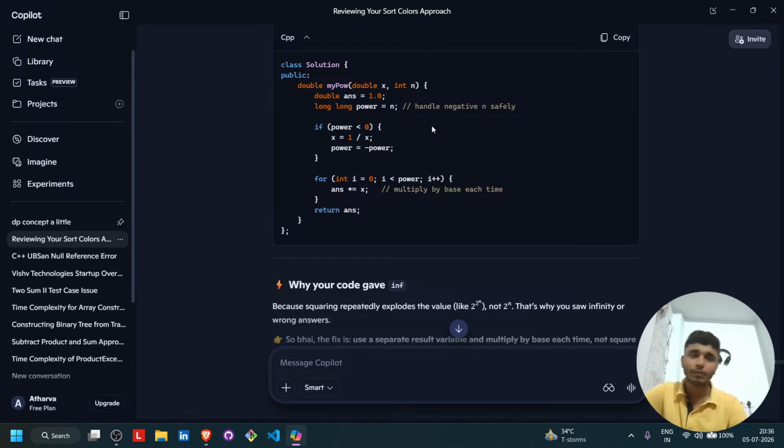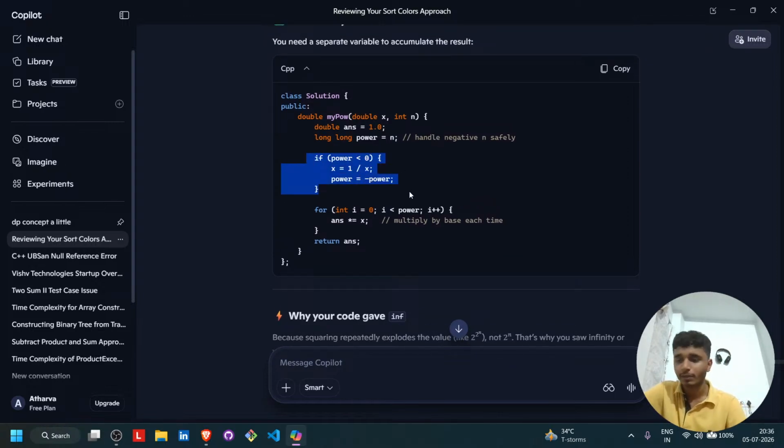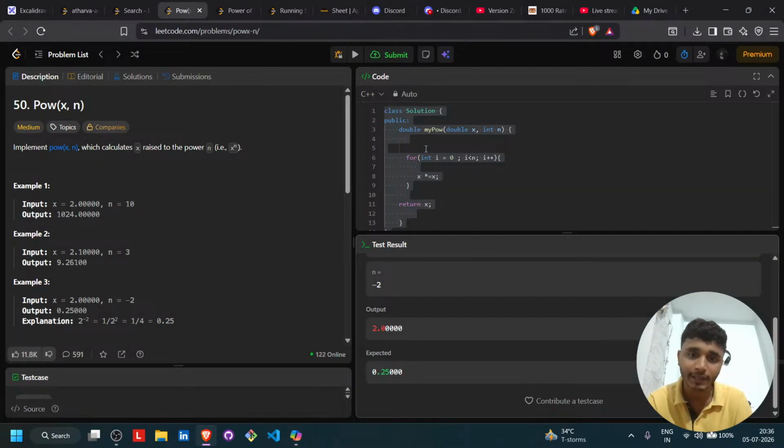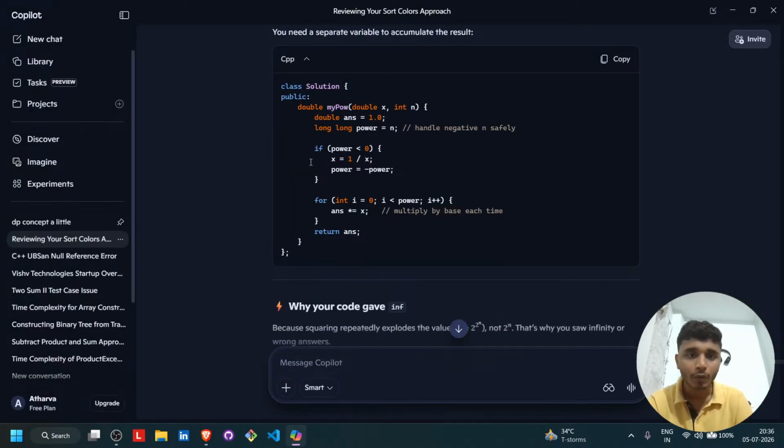Okay, if power is less than 0, x is equal to 1 divided by x. We will be using this condition in the loop, and I will use it when I write the approach in which time complexity will be lesser compared to this. And we have to return it in the form of double data type, like here it is giving a double. So we will create another variable, named answer, initialized with 1, long power, and handle negative.